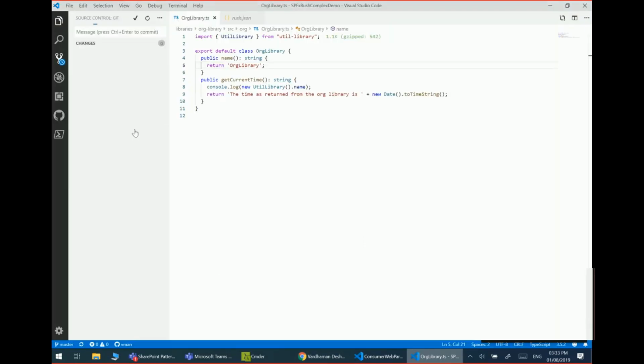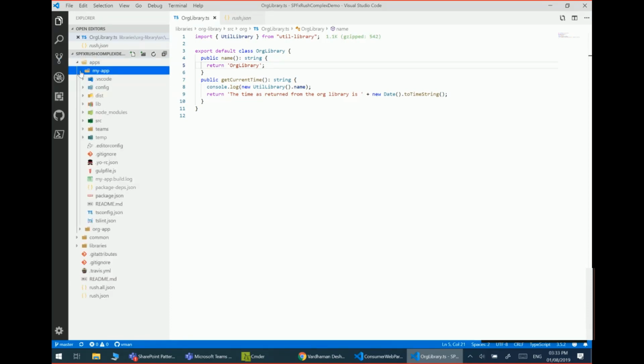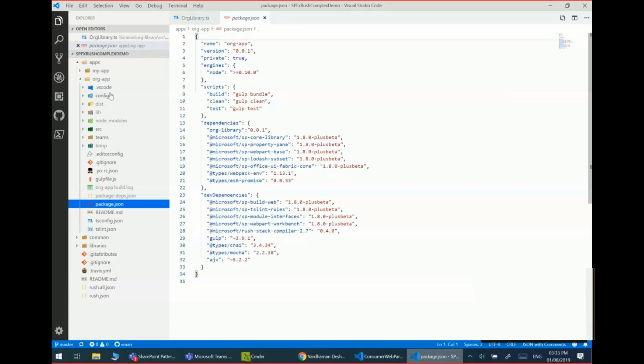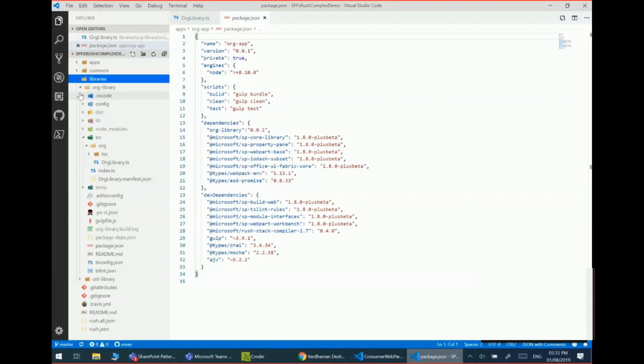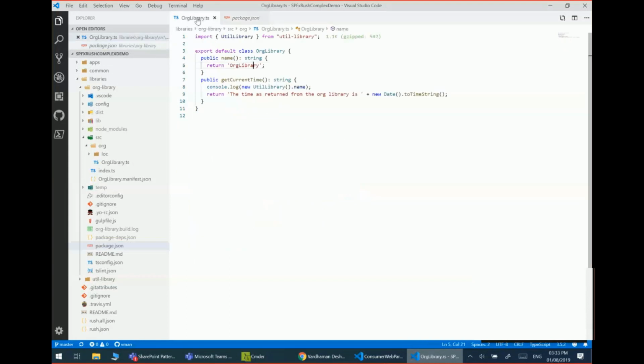So going back, similar kind of structure in the apps folder. I have two SPFx solutions. One is the first app, which has a dependency directly on the utility library, and then the second app has a dependency on the organizational library. And then when I go in the libraries folder, the organizational library has a dependency on the utilities library as well. Now, when I go here and I update the organizational library, then I do a rush build again.